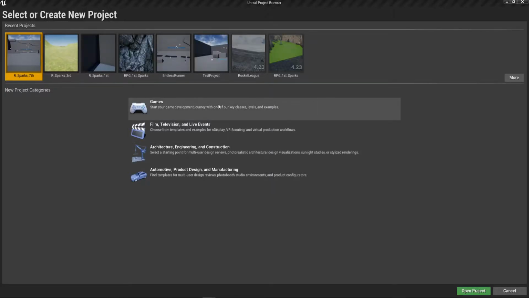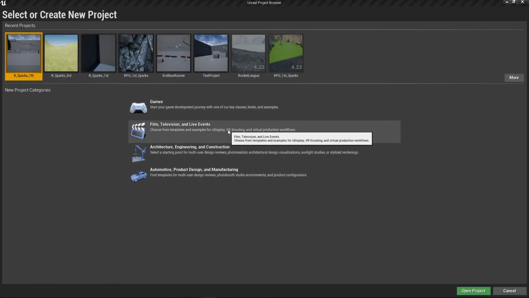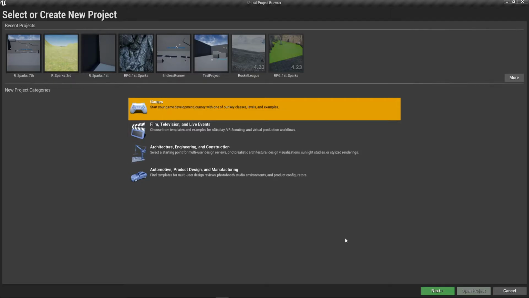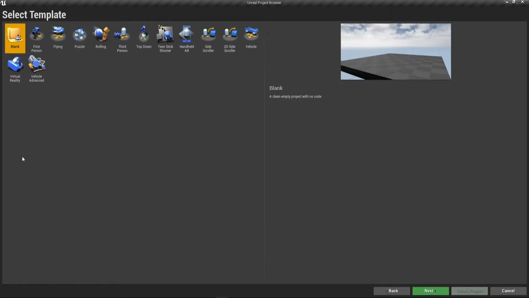Okay, so when your launcher pops up, if you have any current projects, they'll be listed up here, and you've got categories down here. We're just going to be using the games category. So if you click the games category here and then click the next button, it's going to bring you over here to all the different templates that you can use. And for an endless runner, kind of like a Temple Run style project, we're going to be using the third person template.